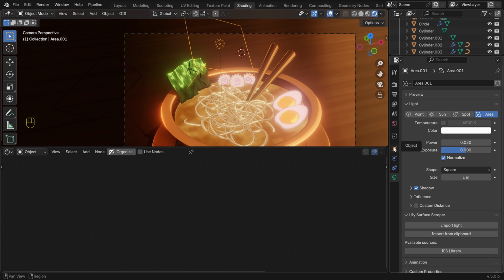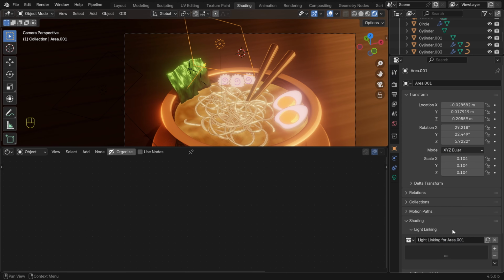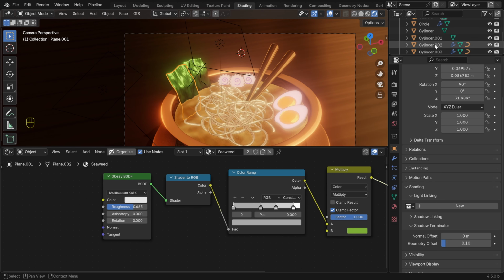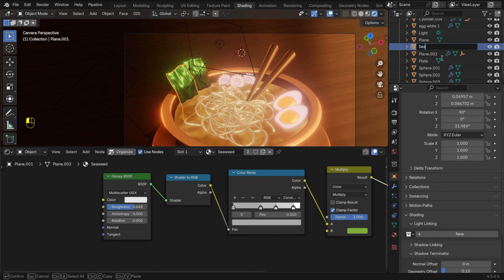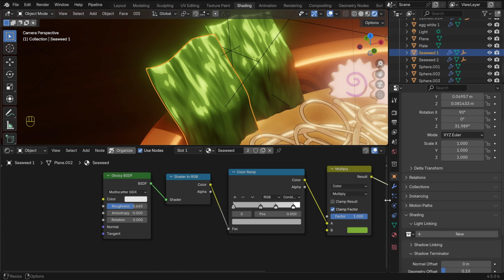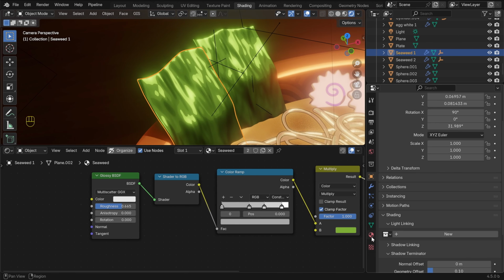And then we can use light linking for this light, so it only affects these objects. So I will call this object seaweed 1 and the other one seaweed 2. Then select the light and add these two objects here. If you want, you can give these an outline as well, by adding another material slot and choosing the outline material.